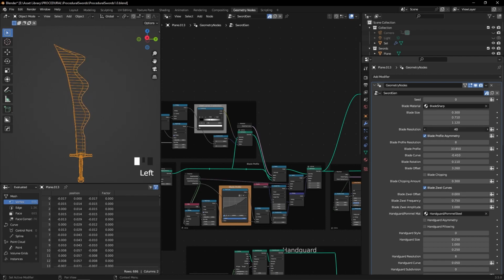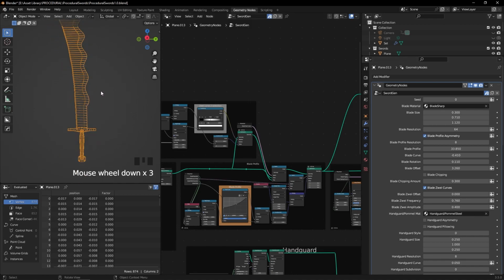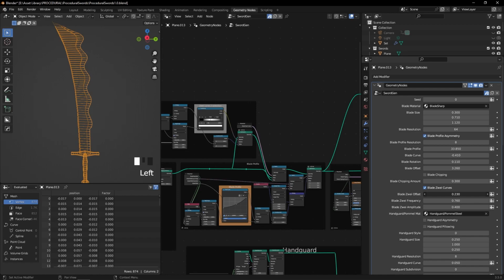So I think for our purposes, we'll have a blade resolution of 64. And then, let's see, I want quite a few curves, but I don't want them to be quite as strong. So we can turn the amplitude down. And then, let's see, I don't love this meeting point right here. So what we can do is offset this curve, right? I'll just offset it to something like there, so that is a nicer gradual transition.